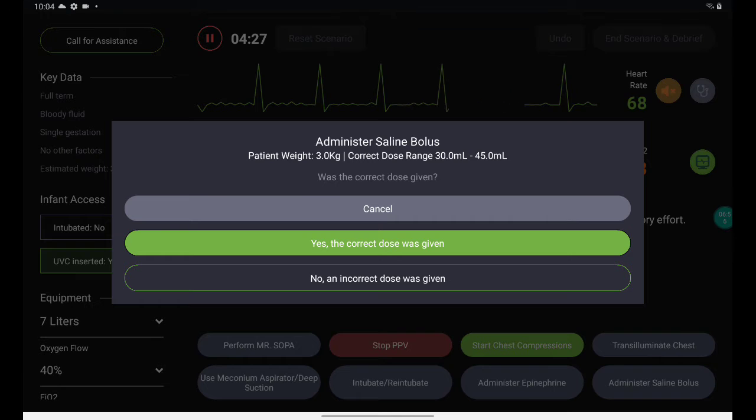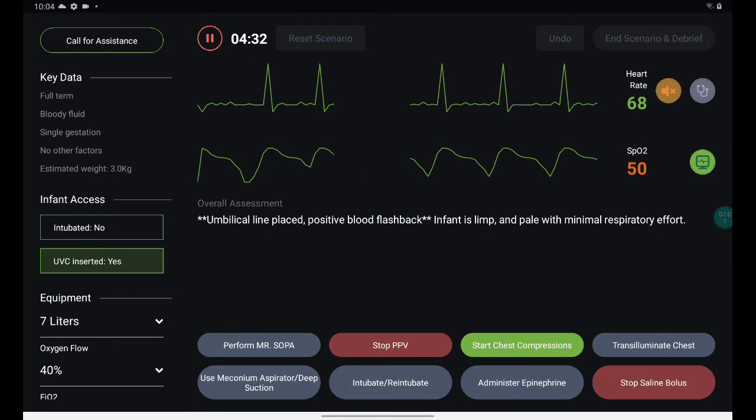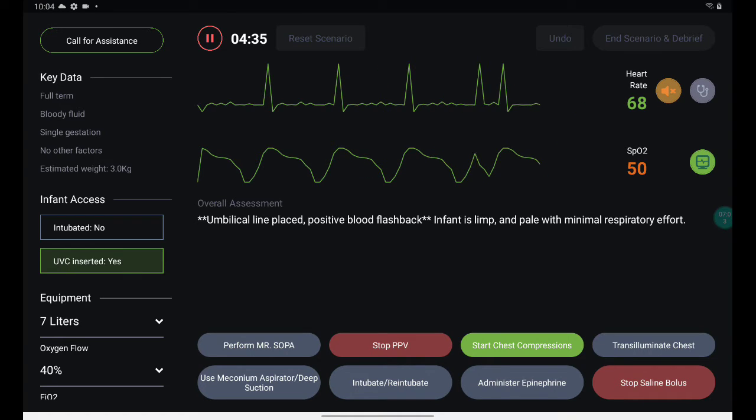This is going to ask us, was the correct dose given? Yes, the correct dose was given. Now notice how it now says stop saline bolus. When you see the team say the saline bolus is in, or if you see them disconnect the saline from the umbilical line, that indicates the saline bolus is done. You can hit stop saline bolus. This is taking a timer to make sure that they are actually infusing it over the 5 to 10 minutes as recommended by the AAP.